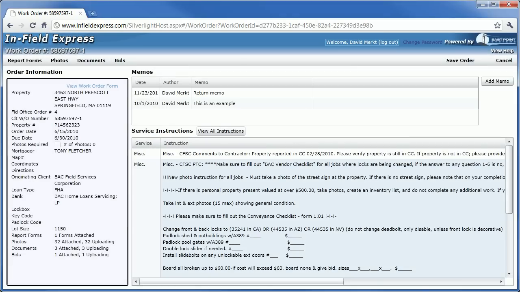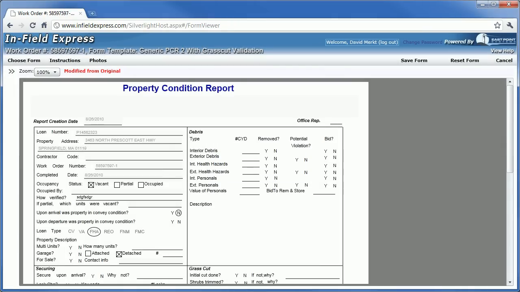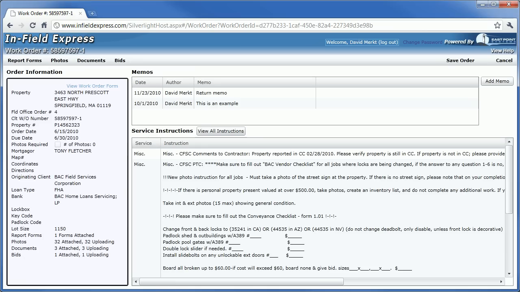After you've completed an order, you will need to fill out a report form to tell the client what you had done. Click the Report Forms button, and you'll open up the Report Forms section of the Infield Express website. The report forms can be filled in by clicking on checkboxes, clicking on areas that can be circled, or typing text in. After you have finished filling in a form, click the Save Form button to save it.